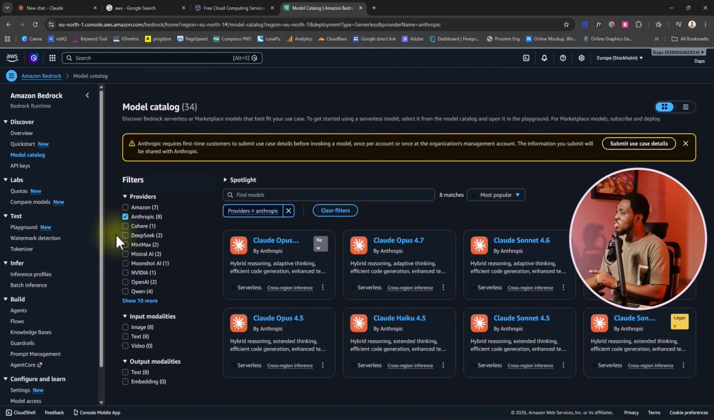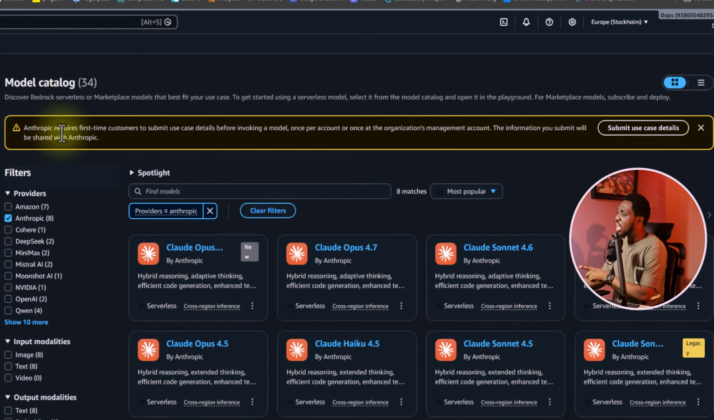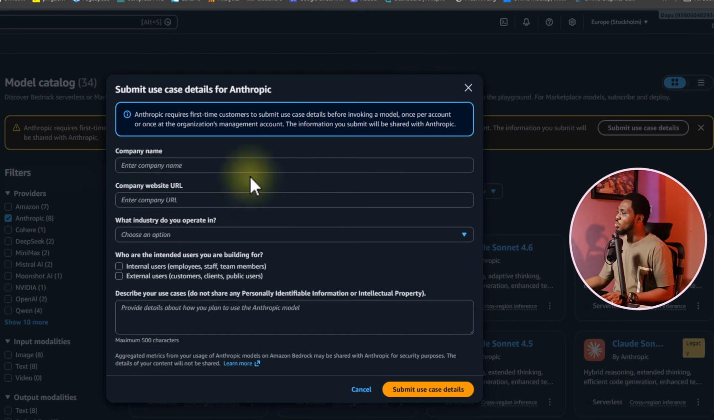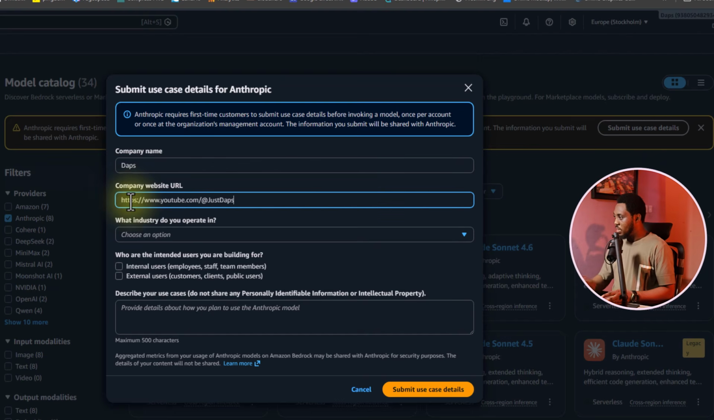From here, we can see this notification that says Anthropic requires first-time customers to submit use case details before invoking a model. Once per account or once at the organization management account, the information you submit will be shared with Anthropic. So now let's come to submit use case. So here it will ask you for your company name. I can just call this Daps. And it will ask you for your company website URL. I just want to use my YouTube URL here really. So I can just paste that here.